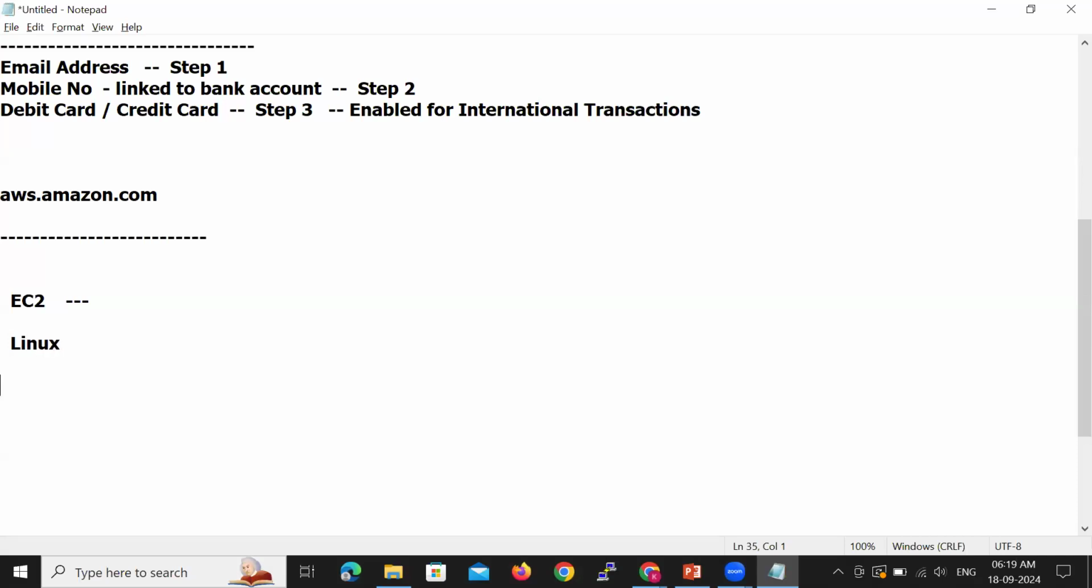So let's log into AWS. Let's quickly learn the process of creating a Linux machine. Let's get started. As usual, we already know the URL is aws.amazon.com.